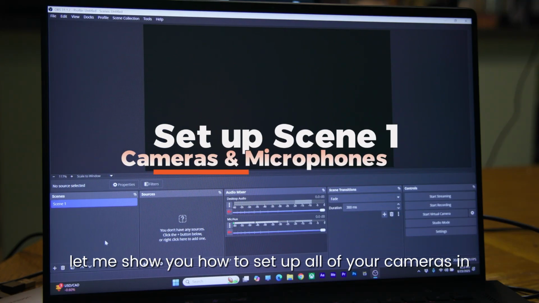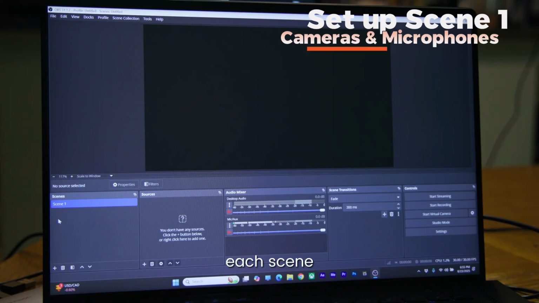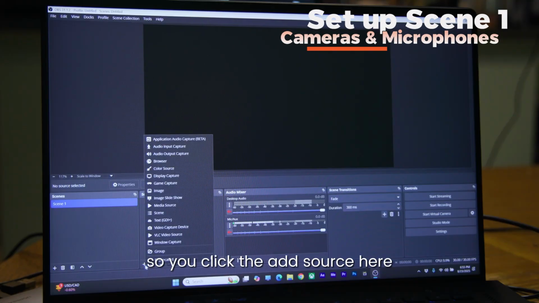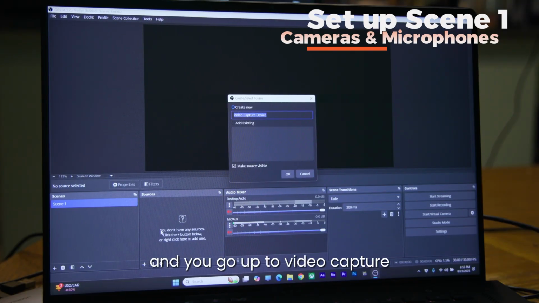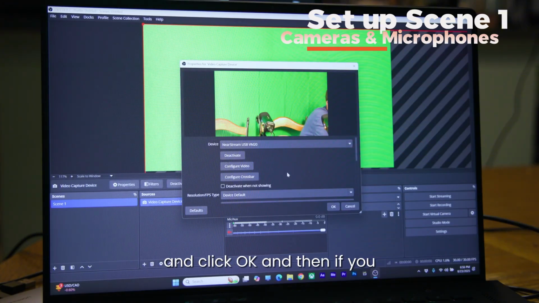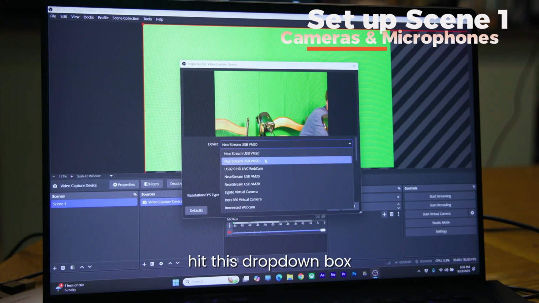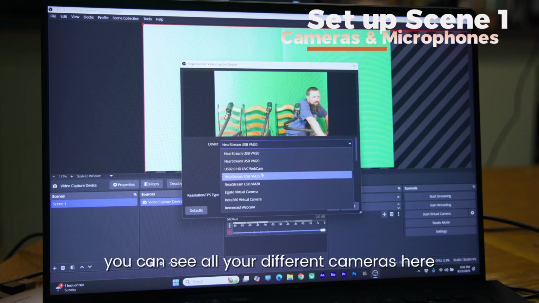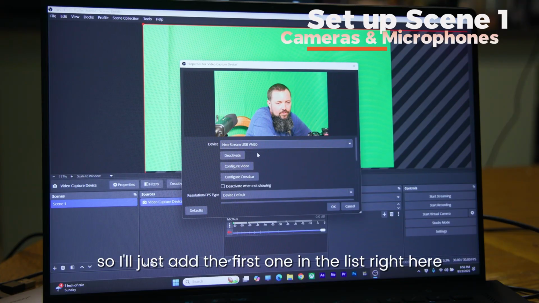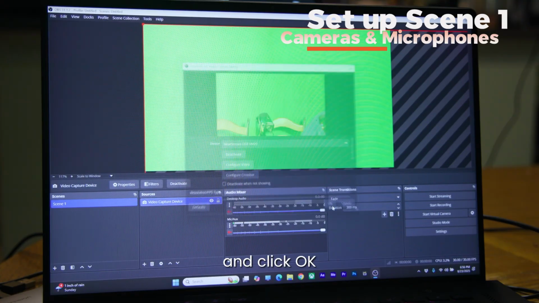So first let me show you how to set up all of your cameras in each scene. So you have to make a scene for each camera and all your audio sources. So you click the add source here, and you go up to video capture. And then you can name this whatever you like. I'm just going to keep it video capture device. Click OK. And then if you hit this drop down box, you can see all your different cameras here. They're all going to be VM20s. So I'll just add the first one in the list right here and click OK.